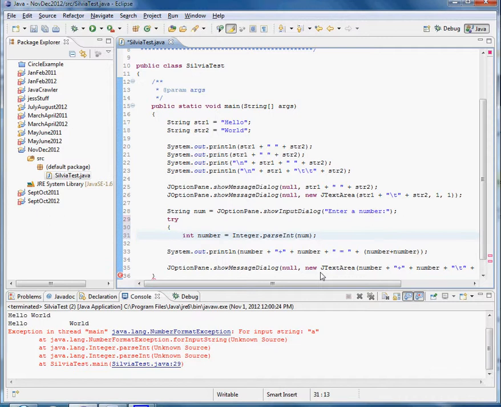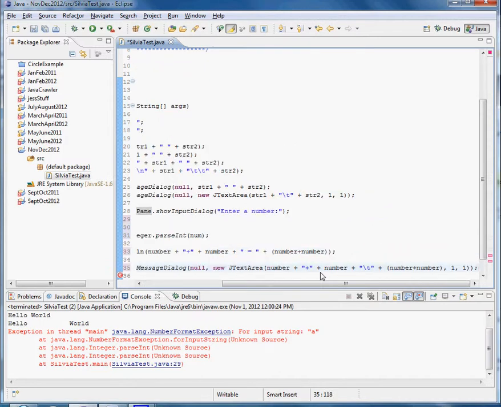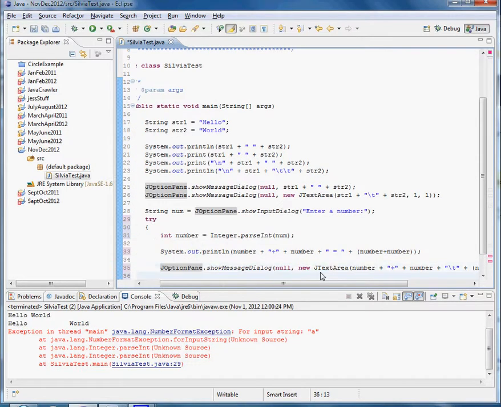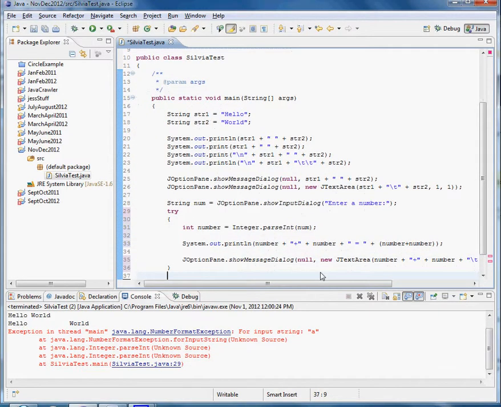But everything that you use number for needs to be inside that try block. So all this here is going to go inside the try block, because if we have an error, why should we continue with the code? All right, so here's my catch. What are we catching? We are catching the NumberFormatException error.